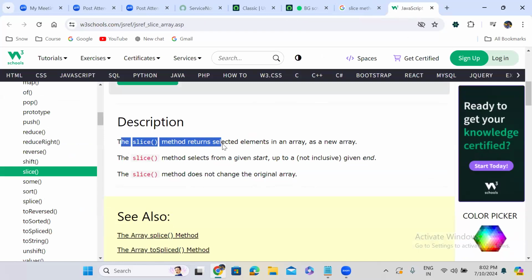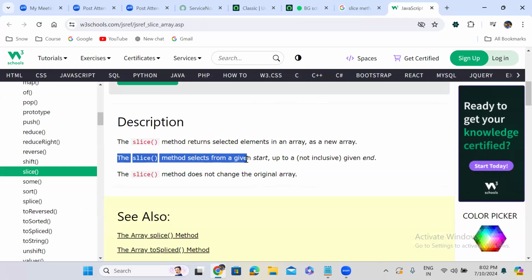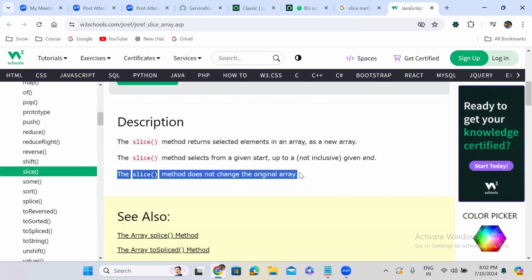Slice method returns selected elements in an array as a new array. The slice method selects from the given start and up to the given ending index. Slice method doesn't change the original array. So we did use the slice method to cut the array into a separate array.